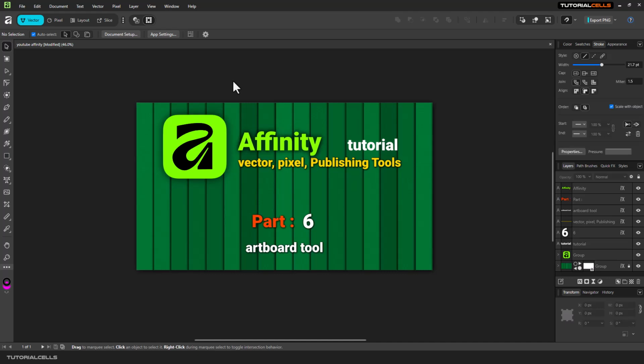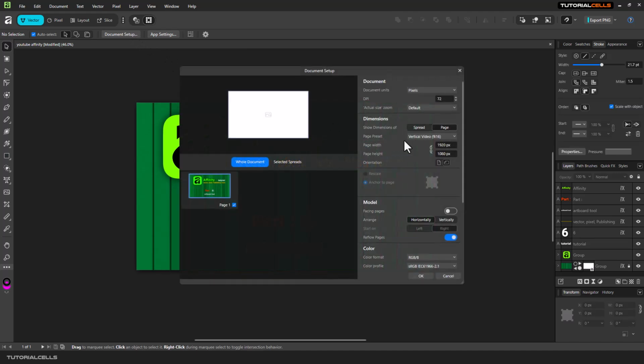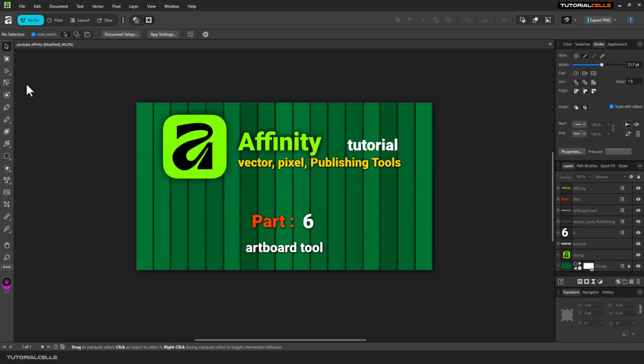Okay, this is a document that we are working on. It has specific properties like this. But we have another document called Artboard. The Artboard has lots of benefits.